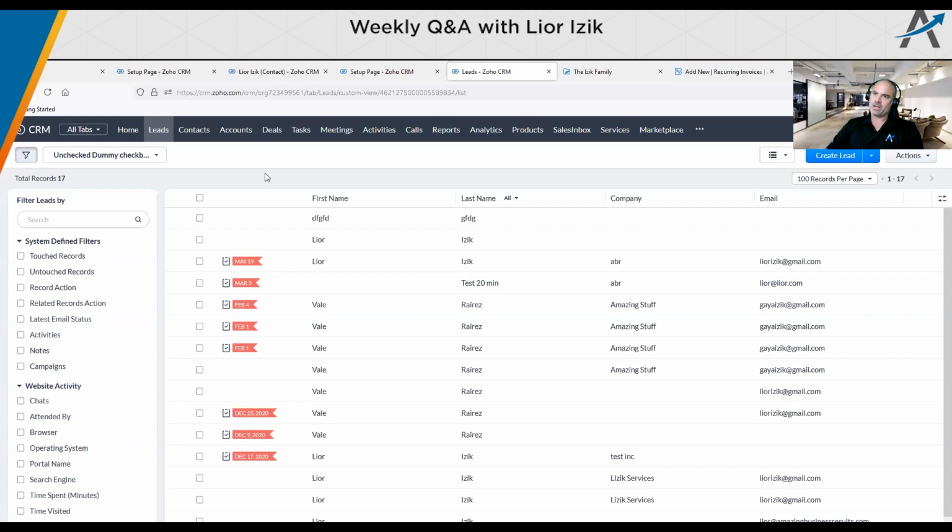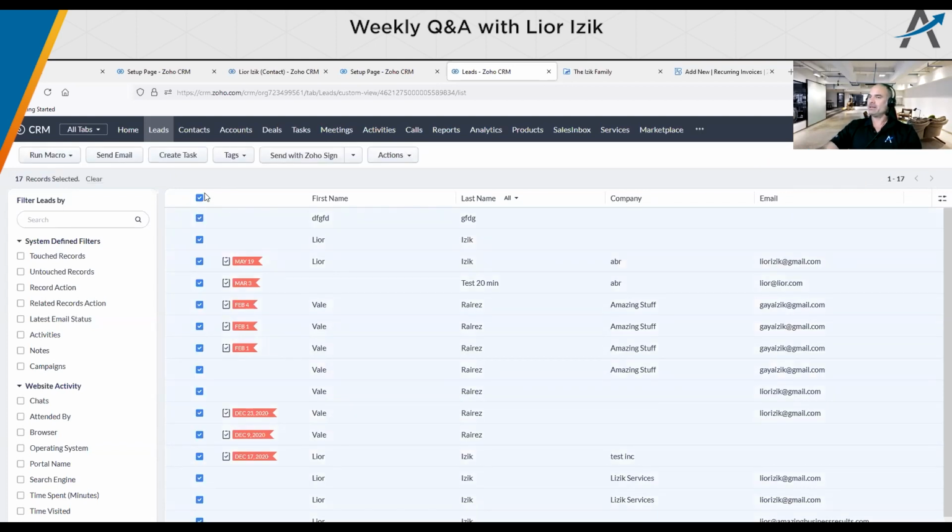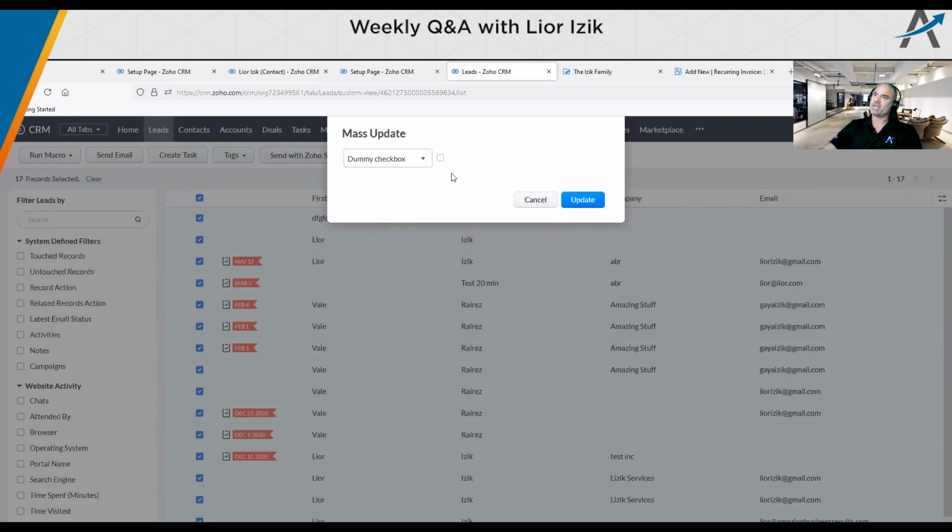Before I show you that, I can see a problem because you have lots of records. I will go here and click on the 17. Now, in your case, you will have more than 100. When 100 will be in one view, you will have on the top a small link, and it will say select all records in this view. Oh, fantastic. You click on that, and then all the 8,000 will show up. That's awesome. Okay, you click on mass action, mass update, dummy checkbox selected.